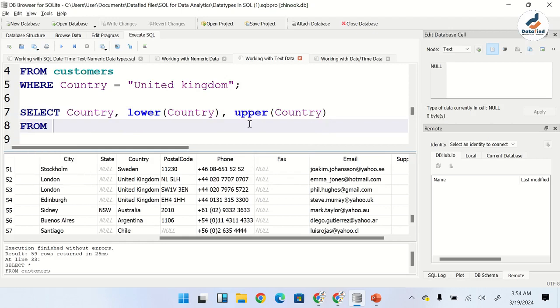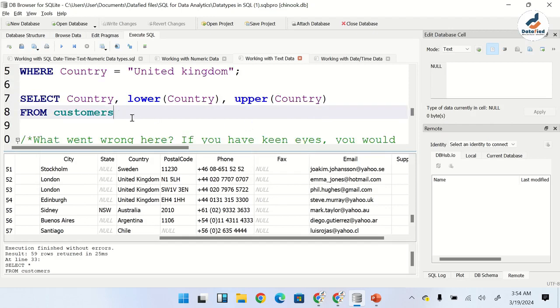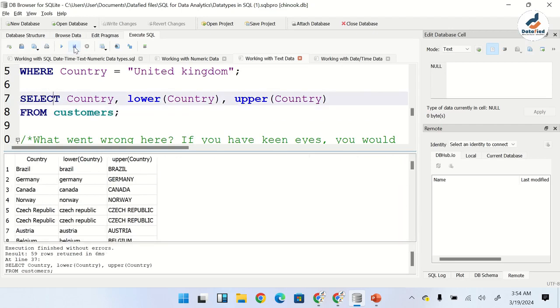Okay, from customers table. Okay, what else? So let me just run this. I'm not going to add a condition. Let's run this query and see what we get. So can you see the effect of lower country and upper country?